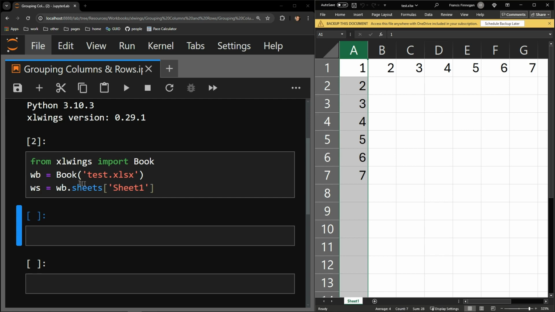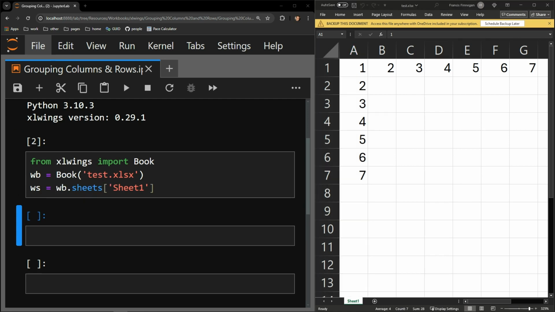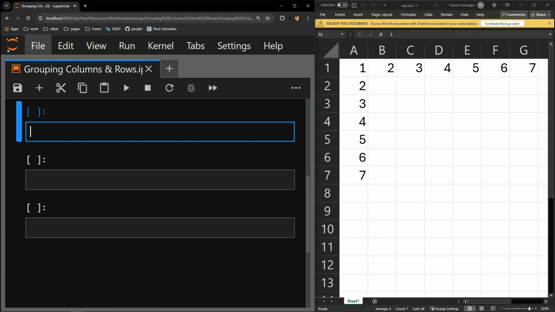Here you can see that I've opened the workbook on the right with the book function, and I've selected sheet 1, which is the one currently being displayed. We'll start off with grouping a selection of columns.